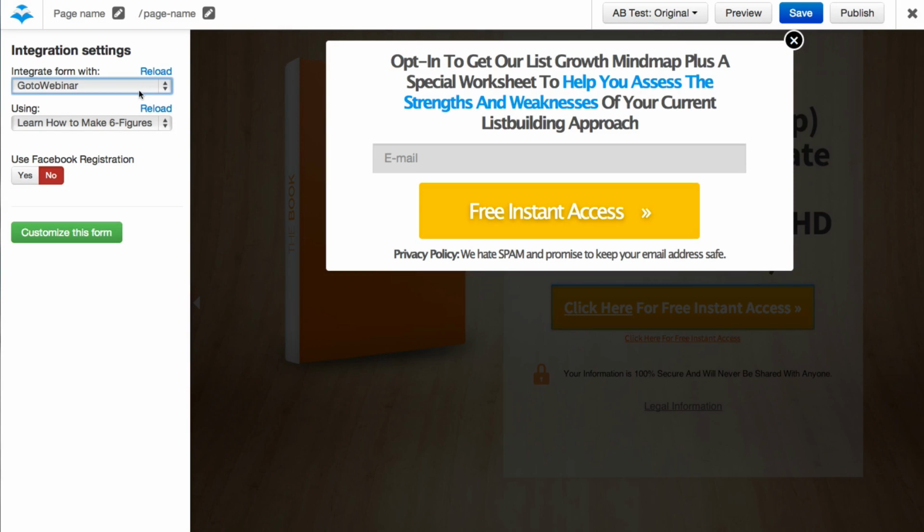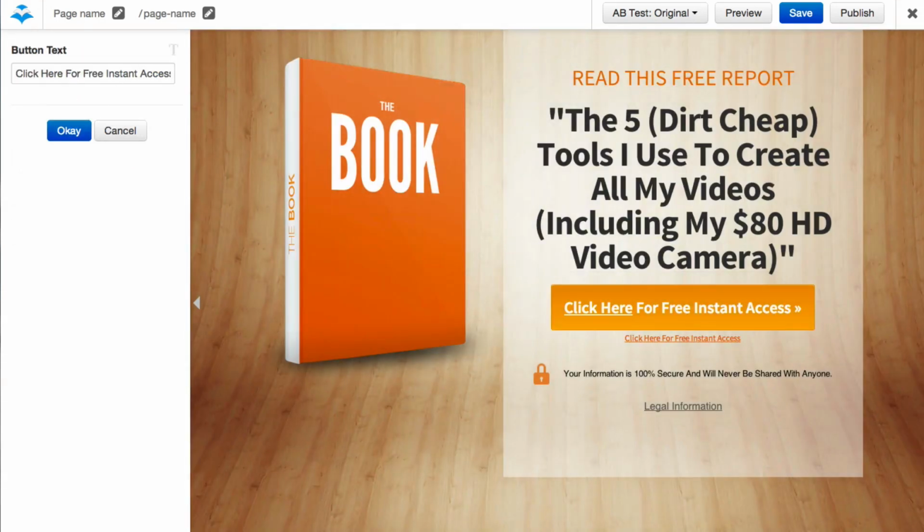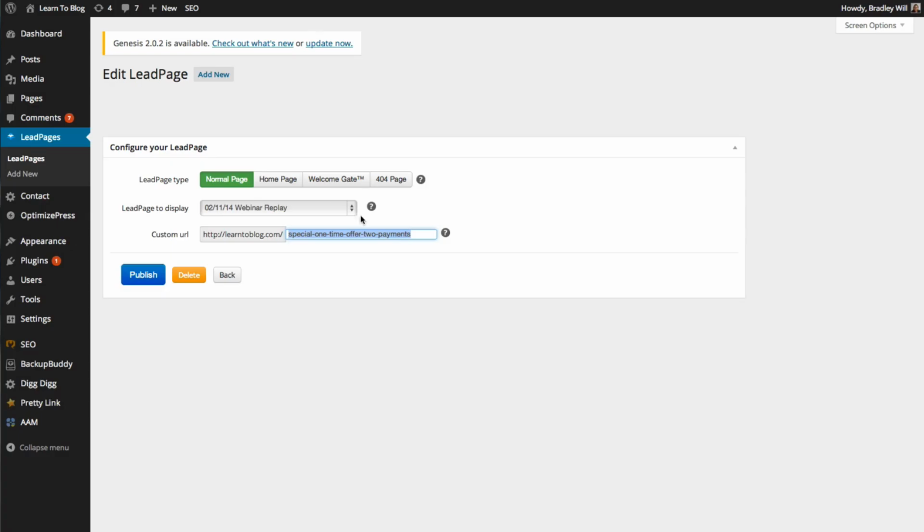So all you do is you click your tool, and then you click save and publish, and it will give you a URL. Now, here's how I like to do it. I actually link it to my WordPress blog. So I'm going to head over to Learn to Blog, and there's a plugin that LeadPages provides that you just add onto your blog.